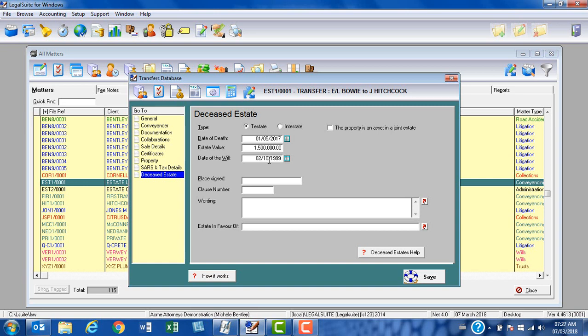Place signed, where was the will executed? Clause number refers to the clause in the will which specifically allows for the transfer of the deceased's portion of the estate. So we would pop in the clause of the will, and wording of the will would be the verbatim wording of the clause. So you type this in word for word. Okay, so let's put that in.